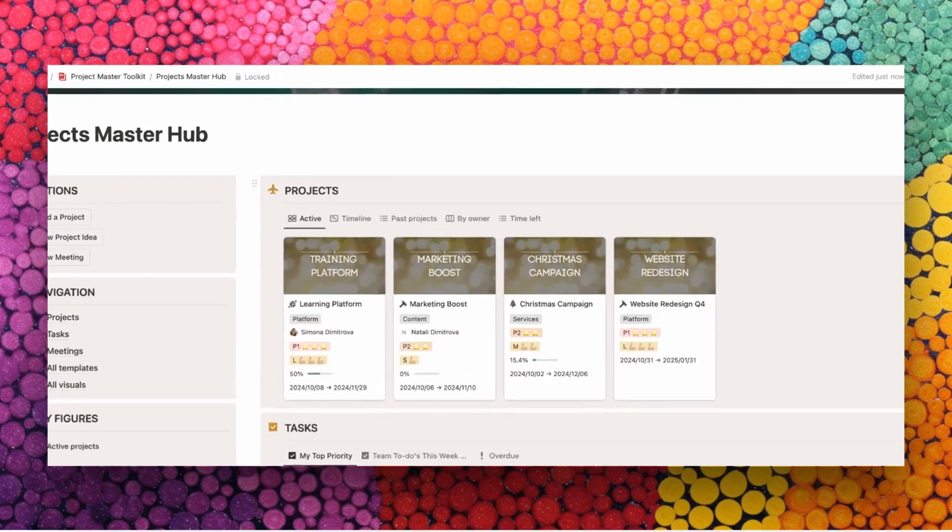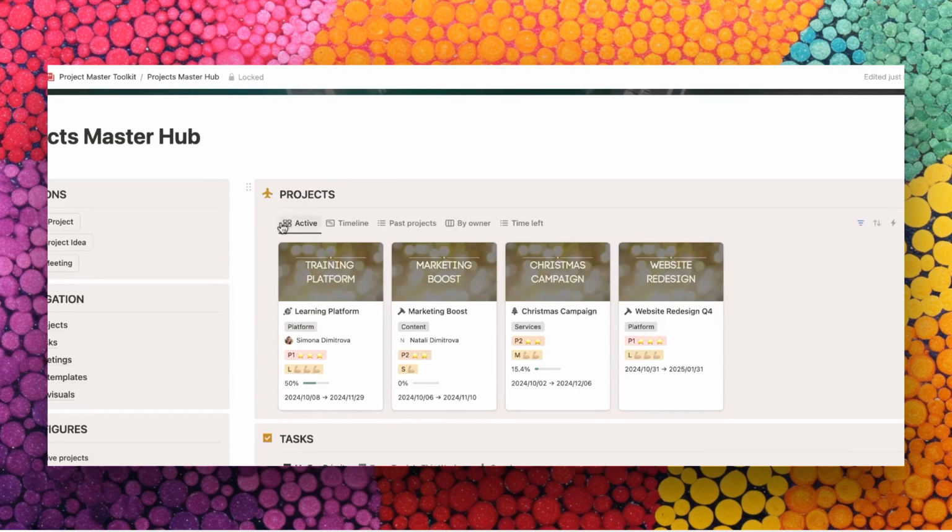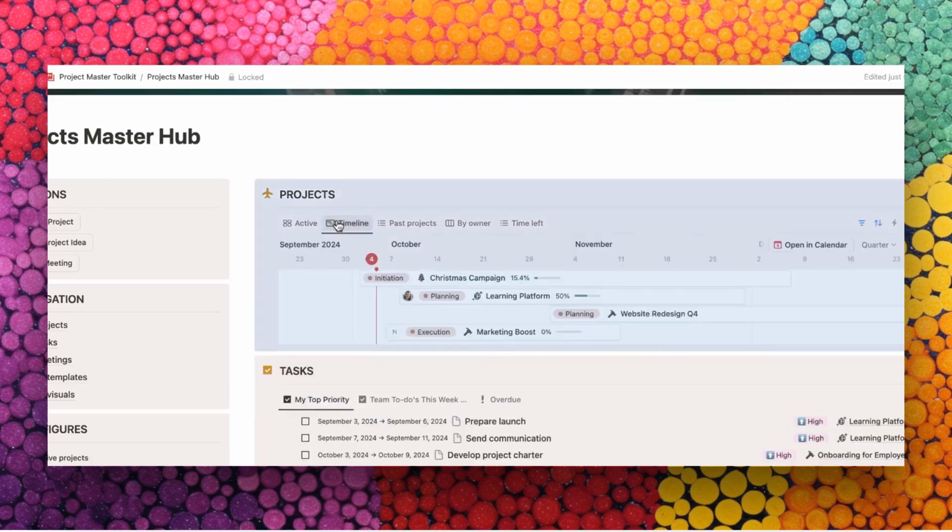Here you have several views that are set by default. The active projects show all projects that are currently in progress. You can also view them by timeline, and you see that each one of them has a specific stage. The stages are taken from the Project Management Institute. If you have another way of doing that, of course, you can change the naming of the stages.